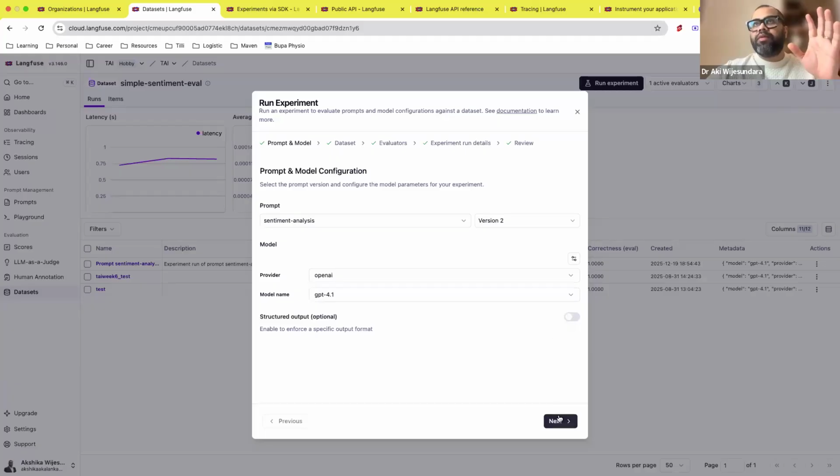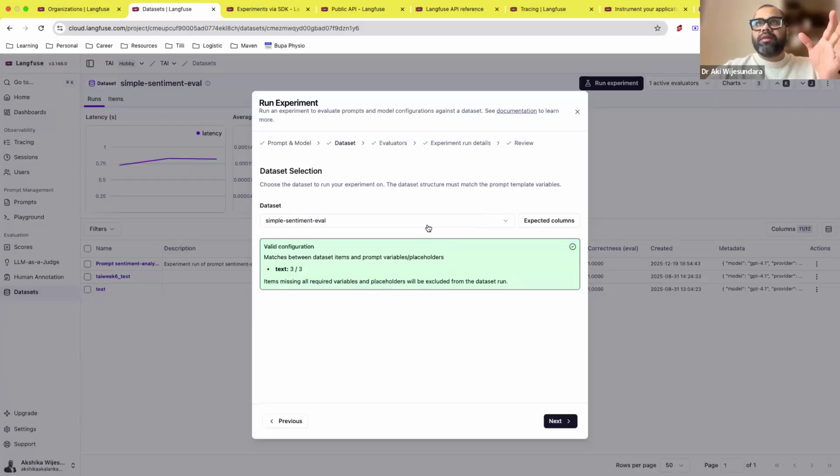That's fine. You go to next, and you can select the data set. So the data set that we created here, right? Either manually or from traces, you can set a data set here. And it does check, because sometimes you have variables in the prompt, and you want to make sure that those variables are there in the dataset itself. So it has done a check. Variables and placeholders are matching, so it's all good.